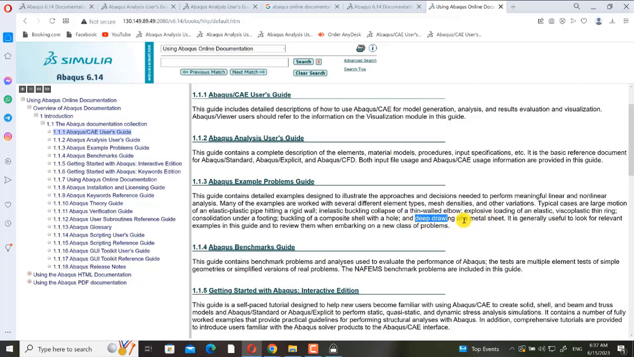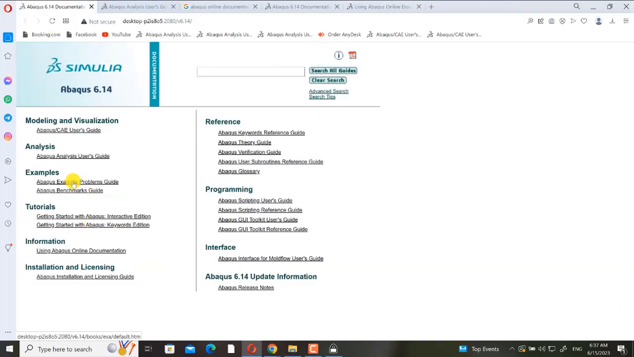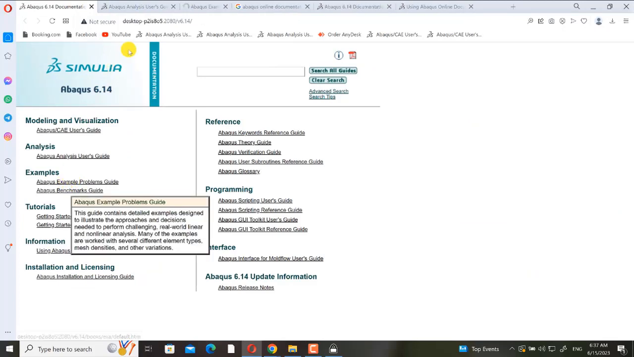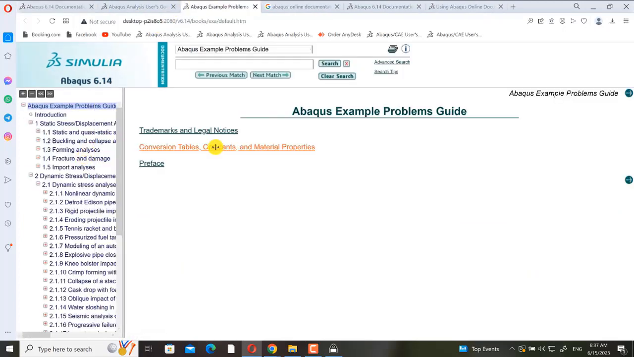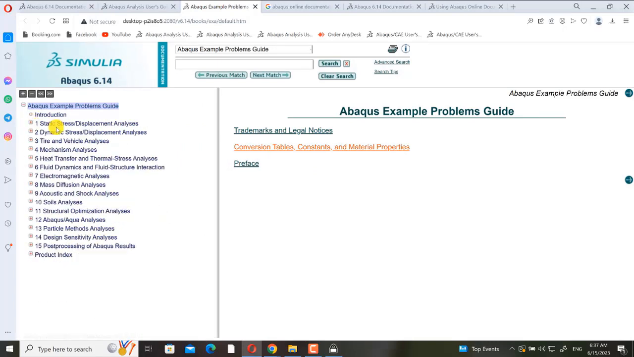I have worked on deep drawing of a metal sheet and also a composite shell with a hole. It is generally useful to look for relevant examples in this guide and to review them when embarking on a new class of problems. For example, here in the Abaqus example problems guide, you can see that we have a lot of sections: static stress displacement analysis, dynamic stress displacement analysis, tire and vehicle analyzers, mechanism analyzers, and others.